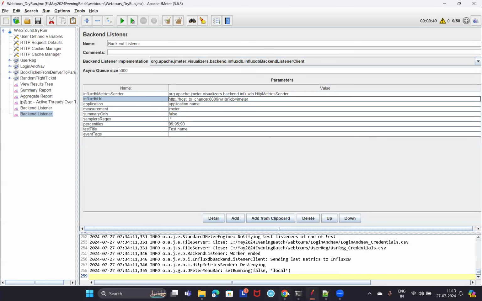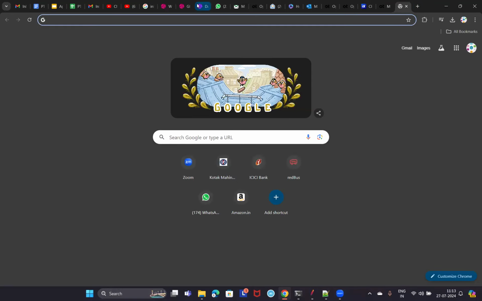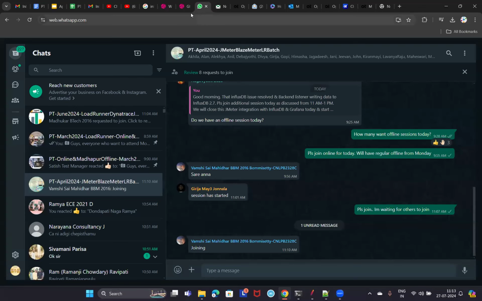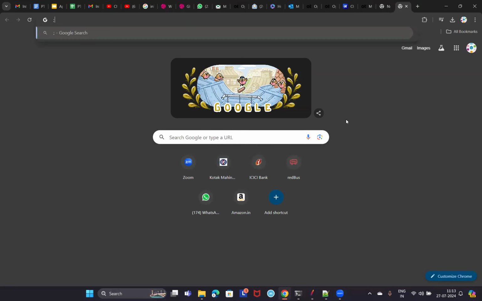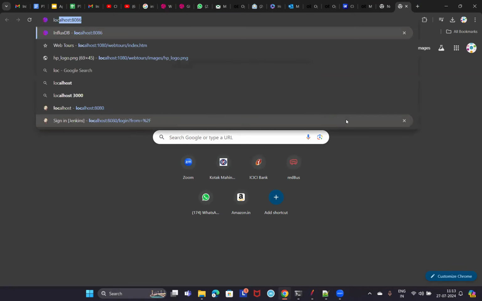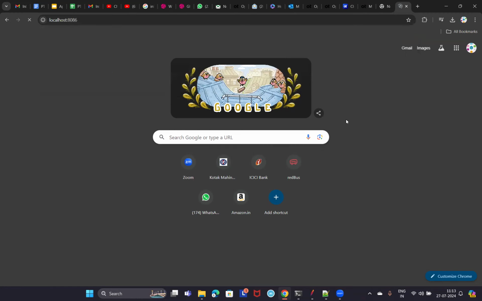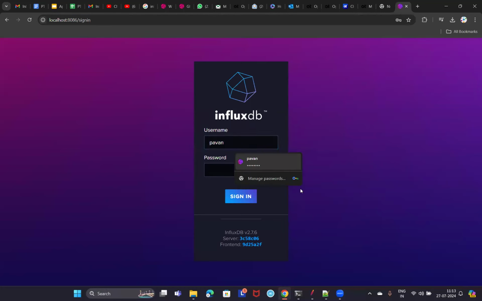Now, if you want to access the InfluxDB URL, go to localhost. Let me close this and I'll start from the beginning. The first time you log in to this URL, it will ask you to create an account, isn't it? Next time, once you create an account, if you click on get started, you will see this page. Once you log in, let me log into the application.